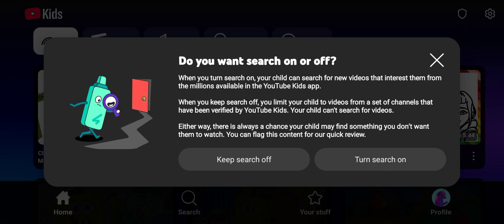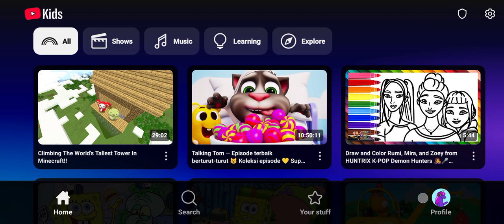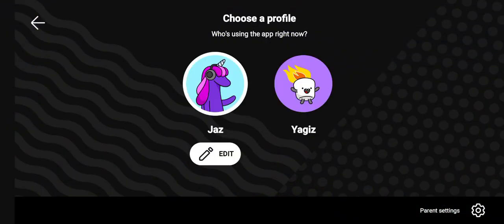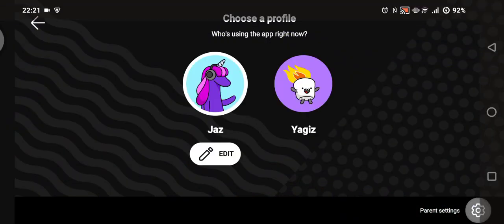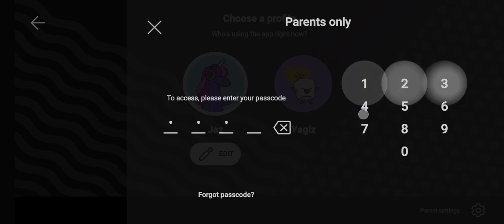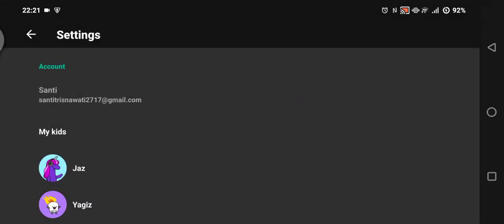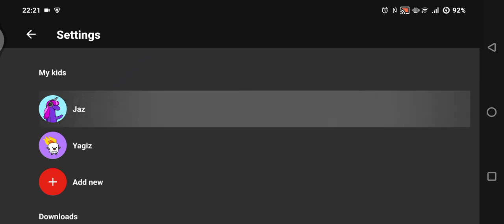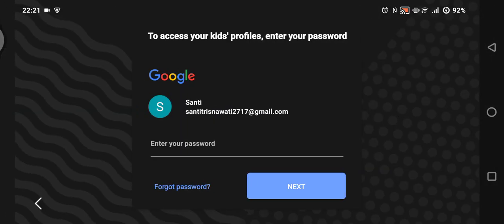So if you are sure to turn it on, you can just click on turn search on, or you can just head into your profile first. Click on the gear icon to go to the parent settings, enter your passcode, and then here choose the profile. You need to enter your email, password, and after that you'll be able to edit the profile. You can just scroll down until you find the search options. So toggle it on to enable the search.